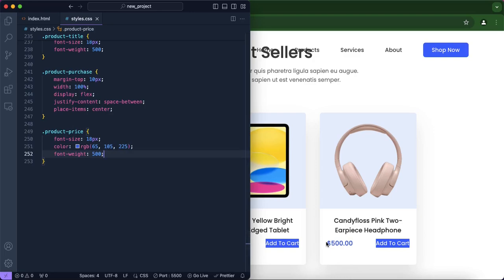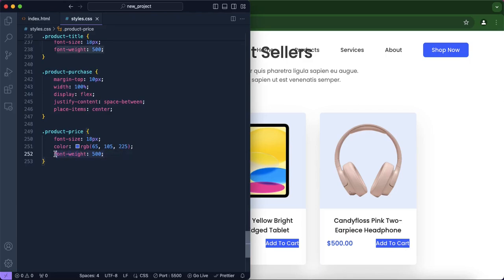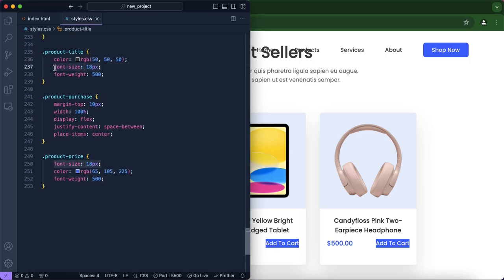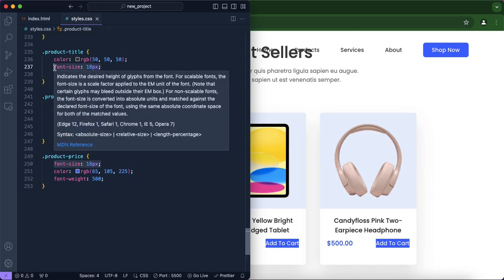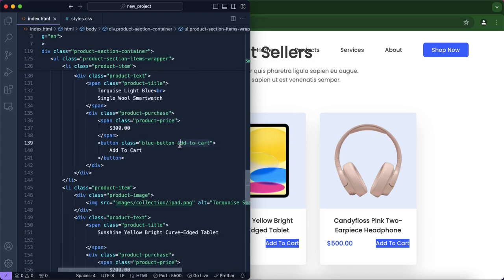Okay, so now as you can see, the color of the text basically aligns with the button that we used, basically the theme color of our e-commerce website. And we changed the font weight to 500, so we increased the boldness, and we also increased the font size to be equivalent to the size of the title. So now we're going to be working on the add to cart button.